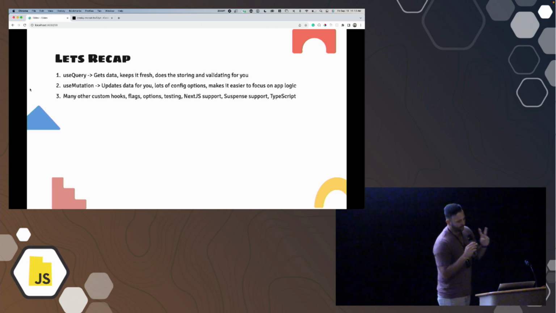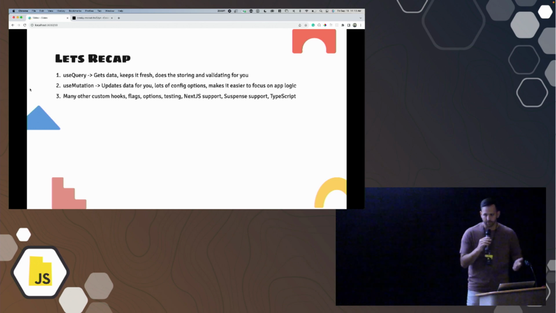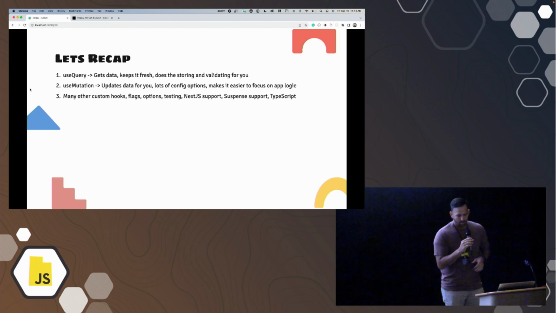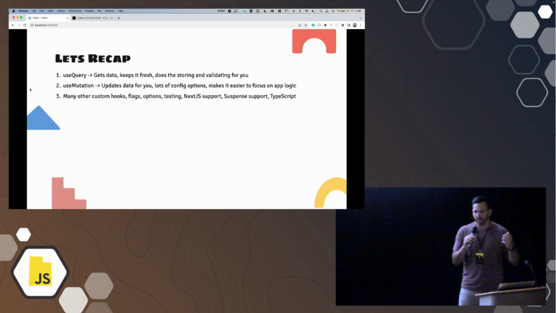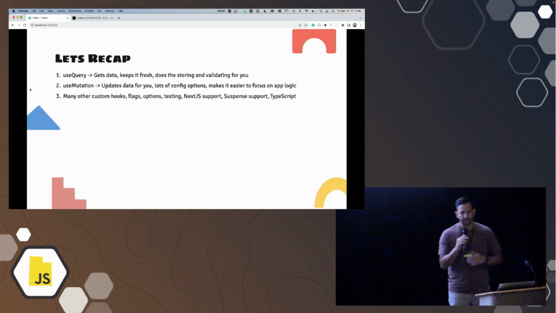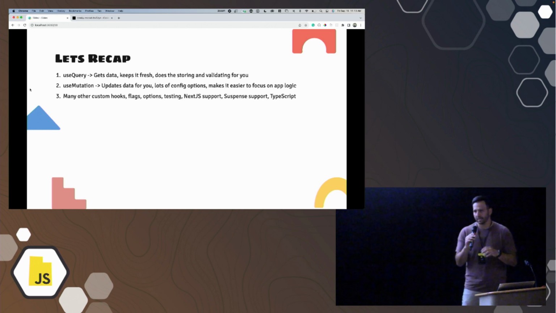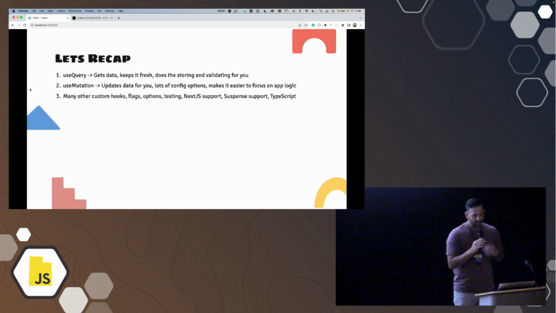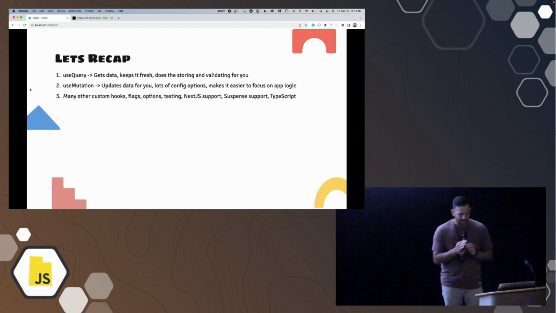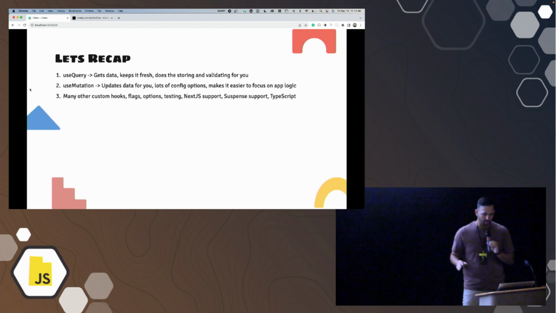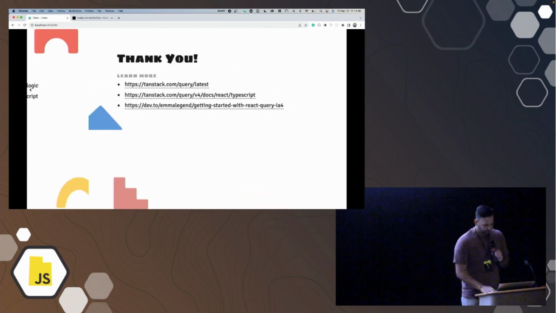But I talked mainly about 2 custom hooks, useQuery and useMutation. Basically it gets all the stuff for us. It's declarative. It pulls it all away, encapsulates it, and then it manages that cache for you. And there's a lot of other custom hooks, flags, options, testing, tons of other support. So definitely go and check that all out.